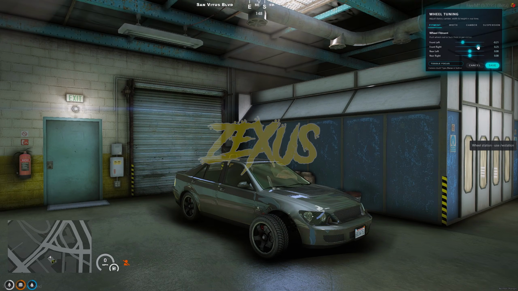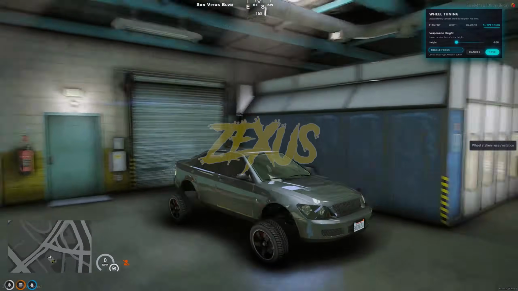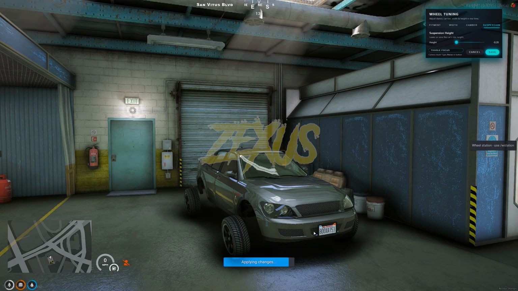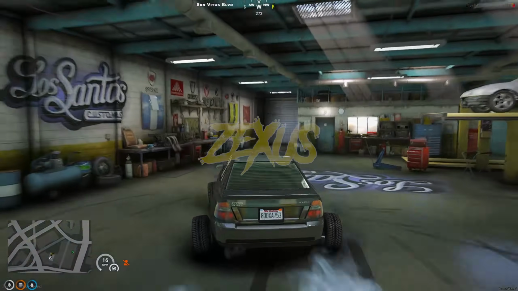As you can see, you can customize the vehicle according to your wish. So I'll be keeping it just like this. After customizing it, you just need to click on save, and the changes are going to be applied to the vehicle. Just like this. Now you can drive the vehicle as you like.